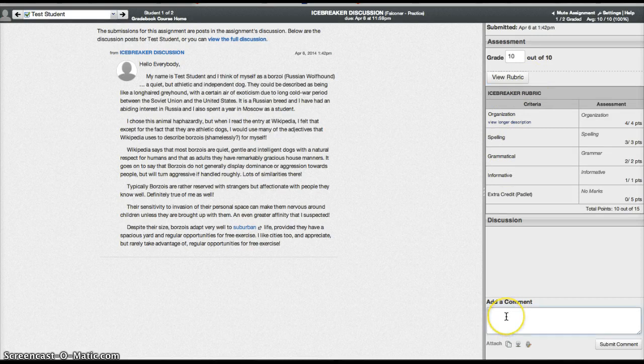And then we can say there's still time to earn 5 points of extra credit if you post an image to the word wall. Something like that. Let's say good job. Then submit the comment. And so that's pretty much all that there is to grading.